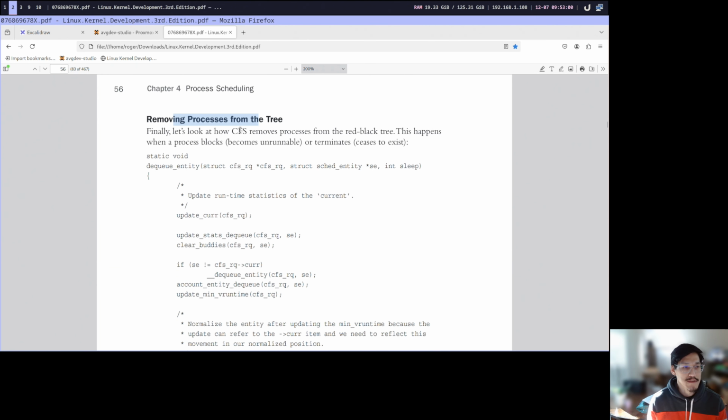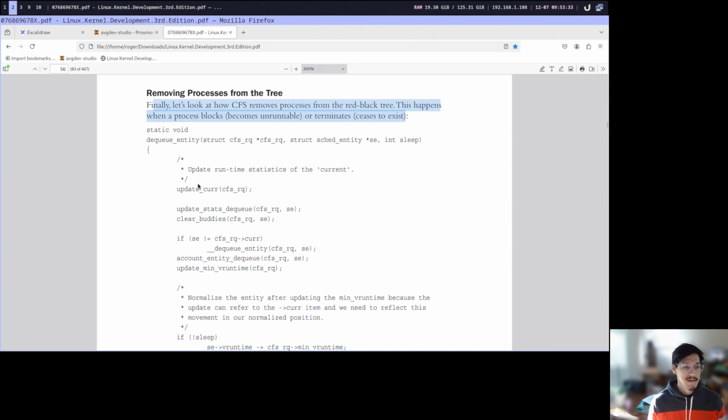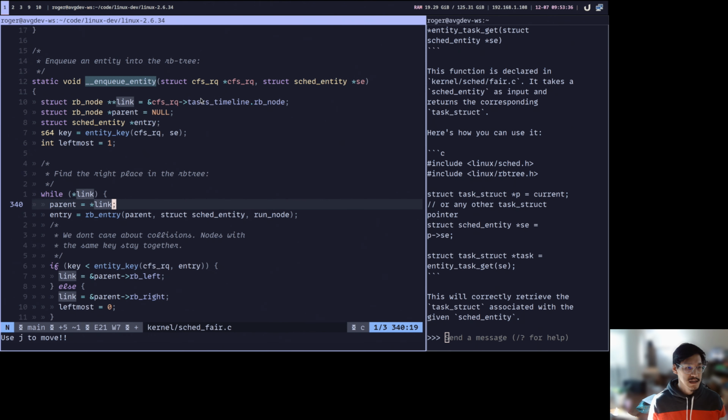Removing processes from the tree. Finally, let's look at how CFS removes processes from the red-black tree. This happens when the process blocks, becoming unrunnable, or terminates, ceases to exist. So let's say an IO request came in, the process is blocked on something, so it has to get out of the tree because again the red-black tree is pretty much the run queue. So yeah, let's look at it in code.